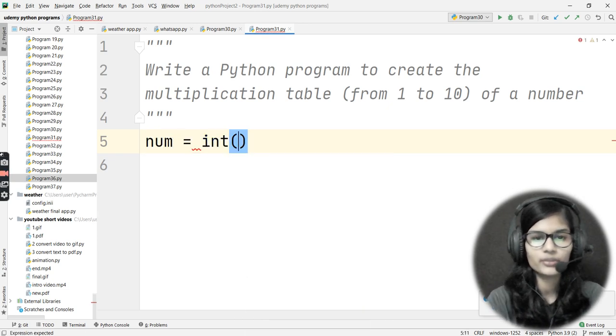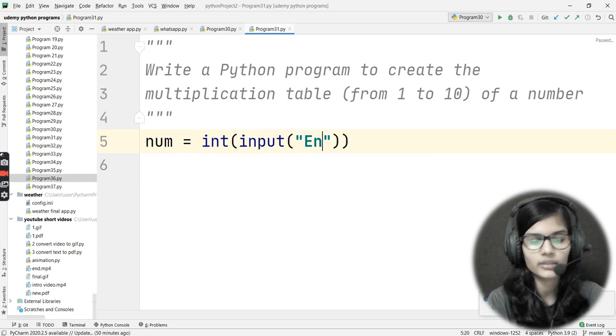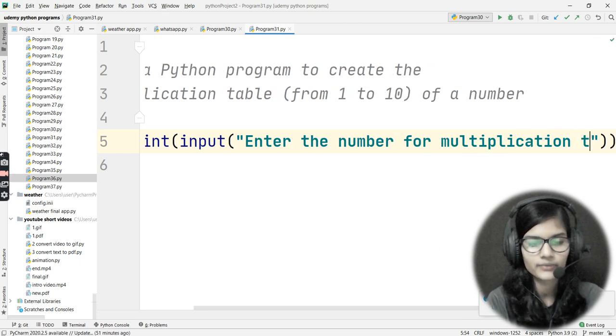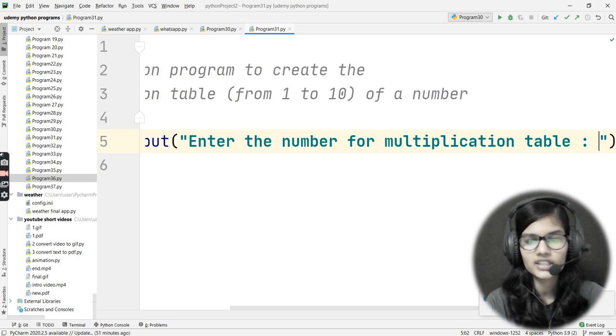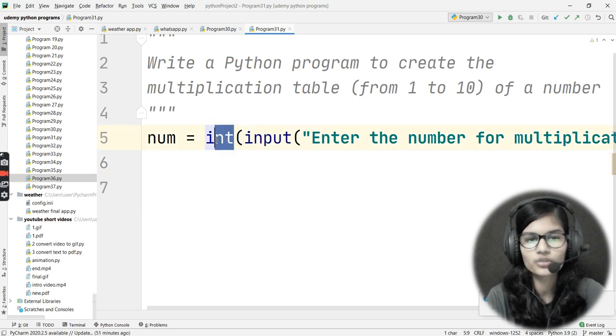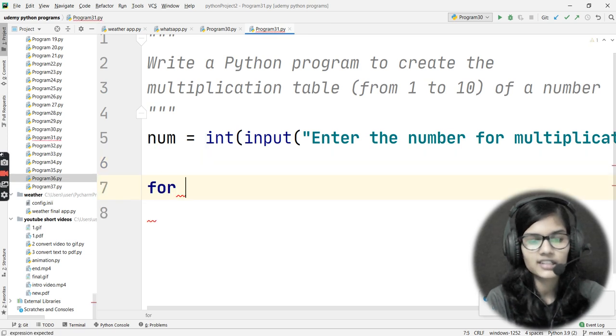Now I'll be taking the input from the user, so int, I'll write here input, and I'll give the prompt as "Enter the number for multiplication table". This is my print statement which I wanted to print. Now I have used int here because I wanted the input in integer format. After this, my for loop starts: for i in, I will put my range here.